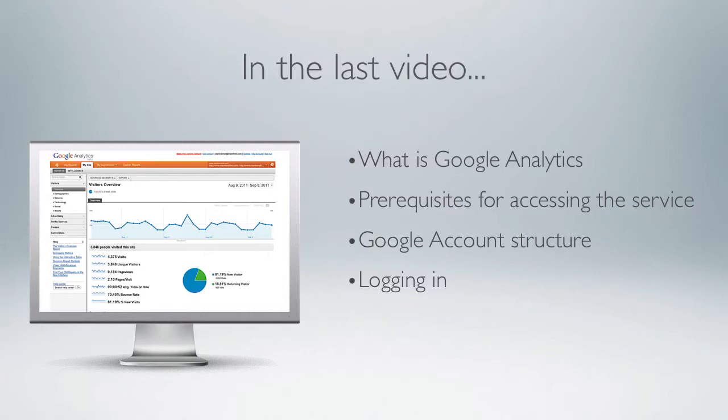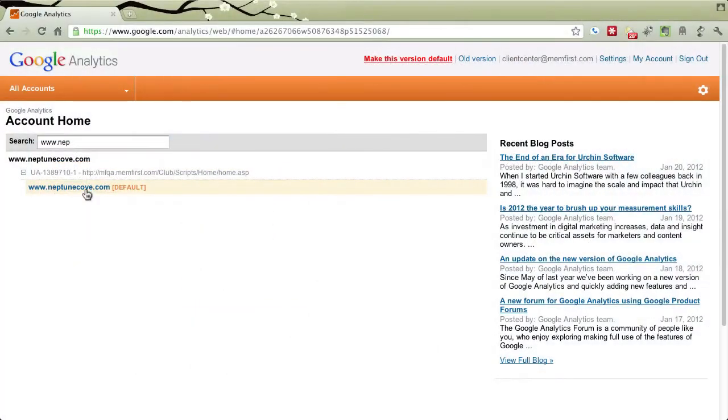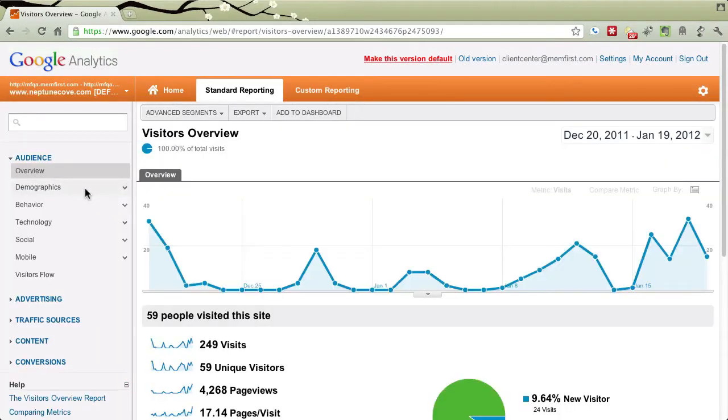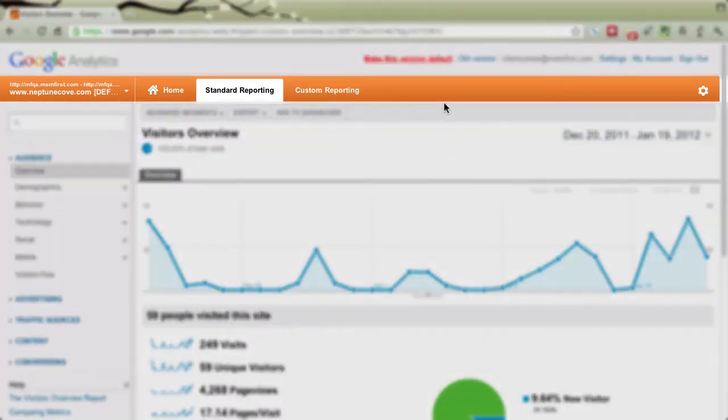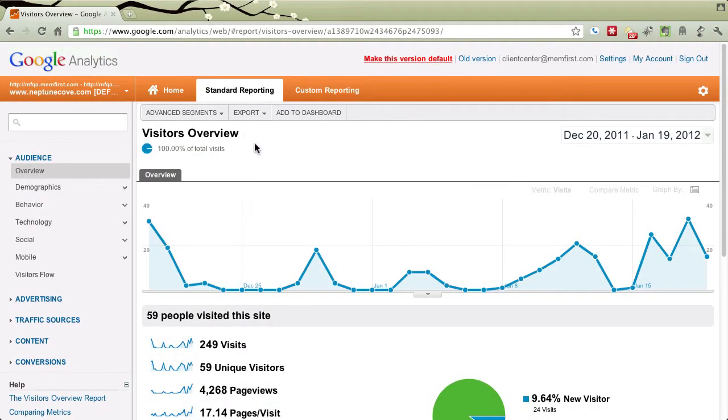I'll be using a demo account for the purpose of this training. Your actual account will probably have a lot more data in it. I've just logged in and selected my website's default profile. This brings me to the overview report for the audience category. You'll notice the orange bar at the top that seems really important. Actually, 99% of what we need is right here under the standard reporting tab.